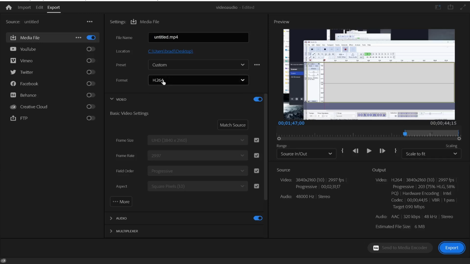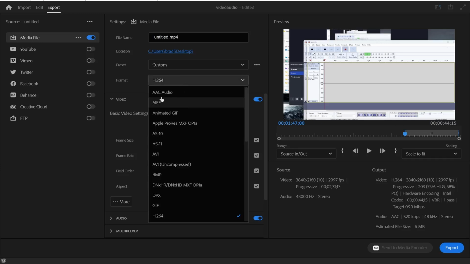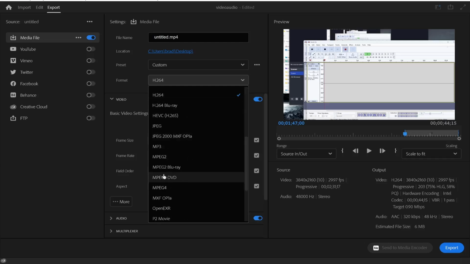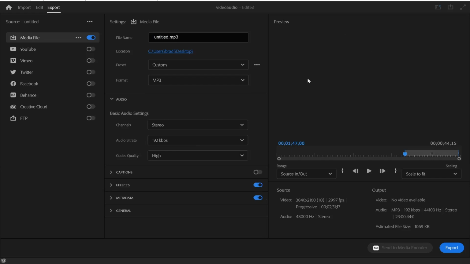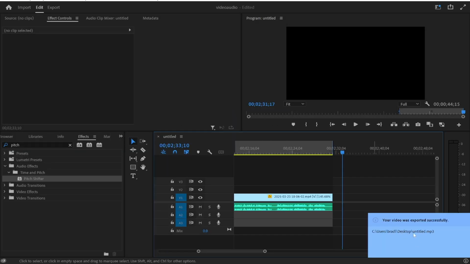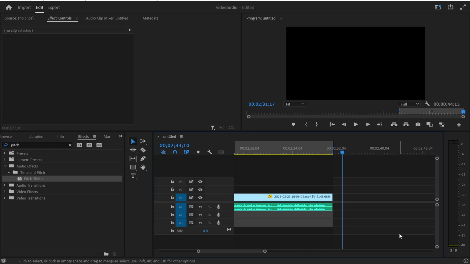But if we only want audio, click on Format. You can change this to any audio format. Now the most common one that I would recommend is MP3. So if you click on MP3, it's going to remove the video. You can then click Export. And there you go, you've just exported it as a .mp3 file.